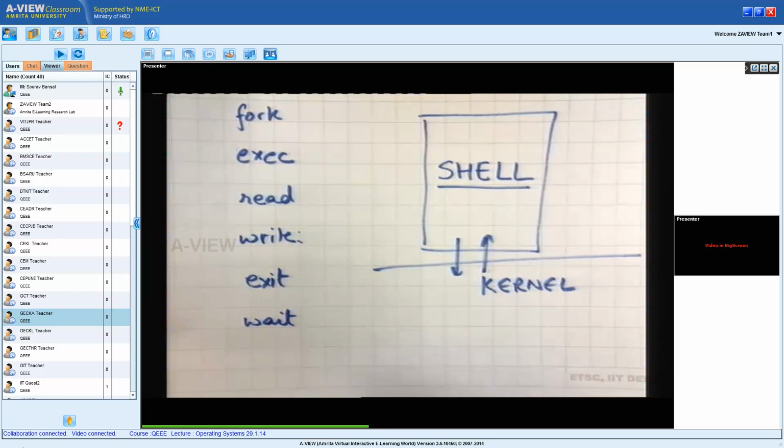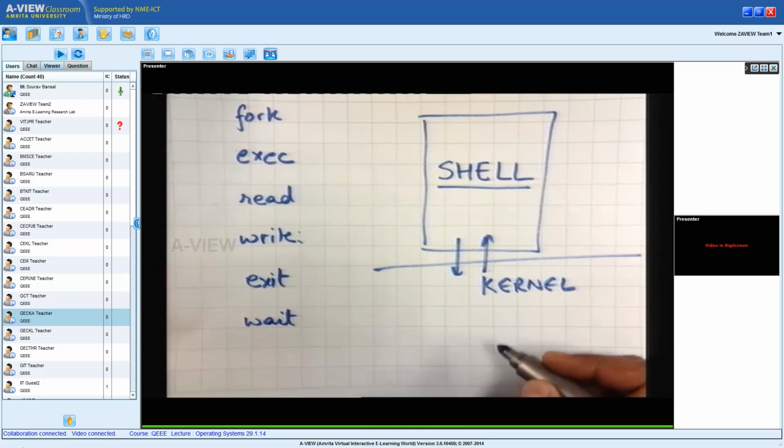We're going to study more functionality today. So we're going to look at how shell does other things.